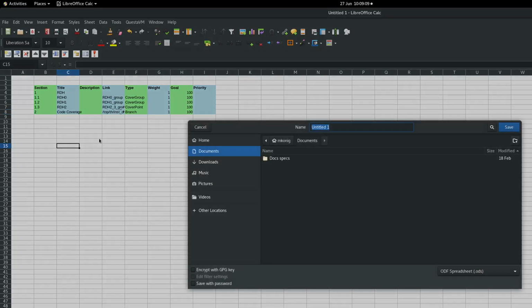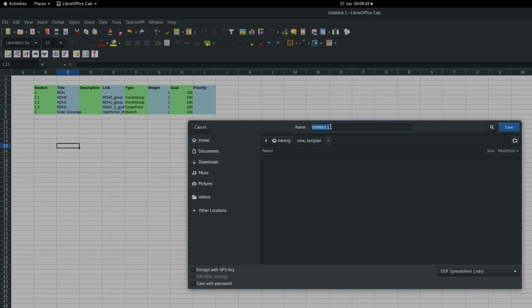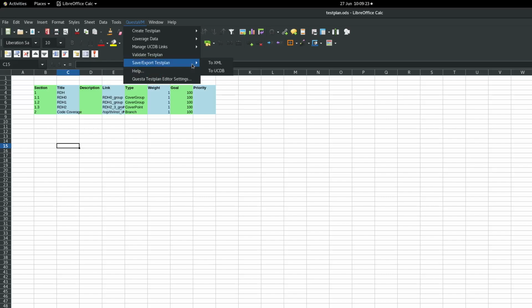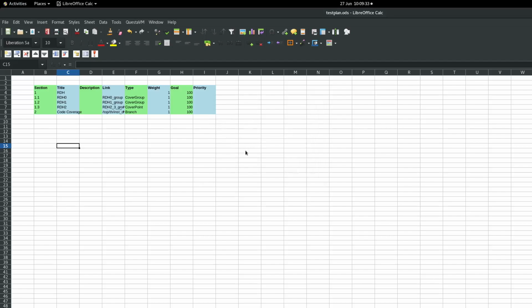Now let's save the test plan. And the last thing is that we need to export it to XML. Save and export test plan, XML. Next portion will take place in Questa Testplan.